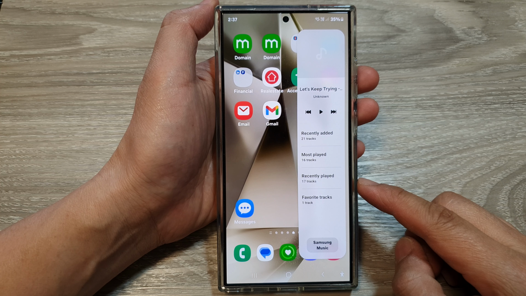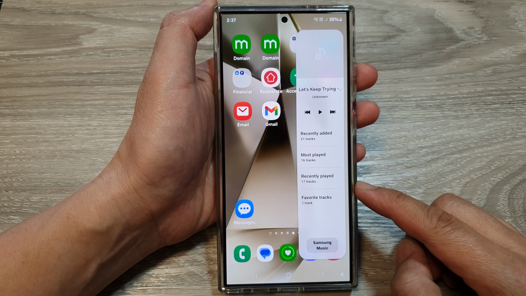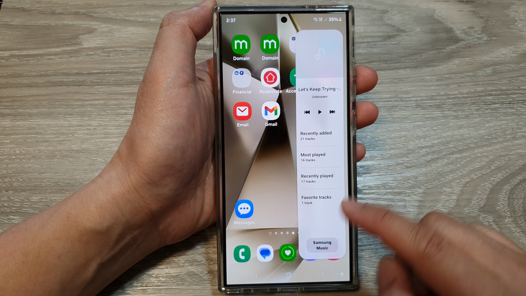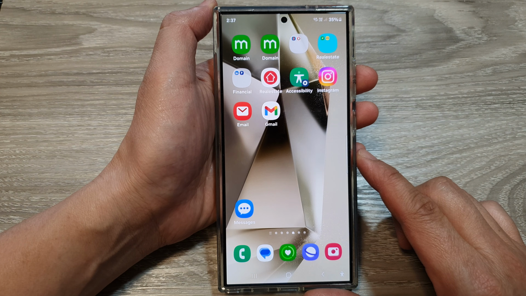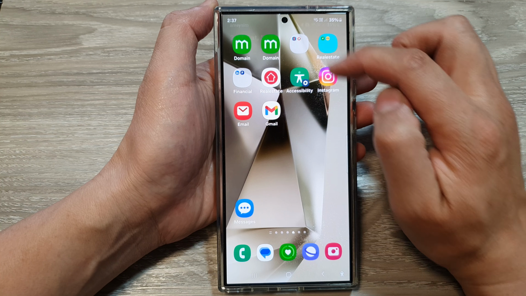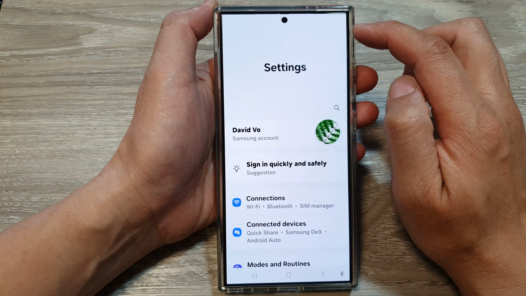How to add or remove the music widget to the edge panels on the Samsung Galaxy S24 series. First, tap on the home button to return back to the home screen. Then swipe down at the top and tap on the settings icon.